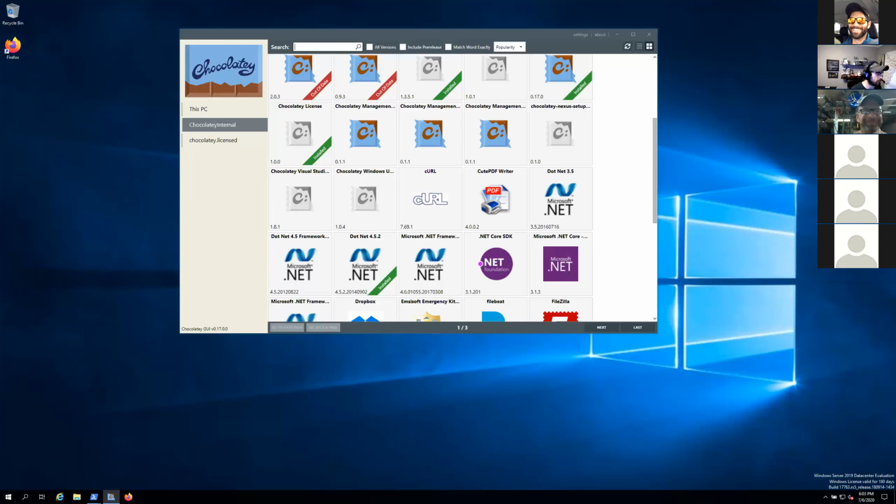Here's another question. The question here in chat is, does Chocolatey have an option to be downloaded to the end system before the deployment time, like SCCM? So the short answer is yes. The long answer is yes, but it takes some work.